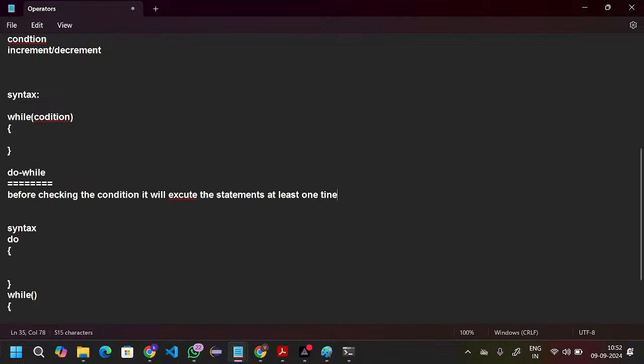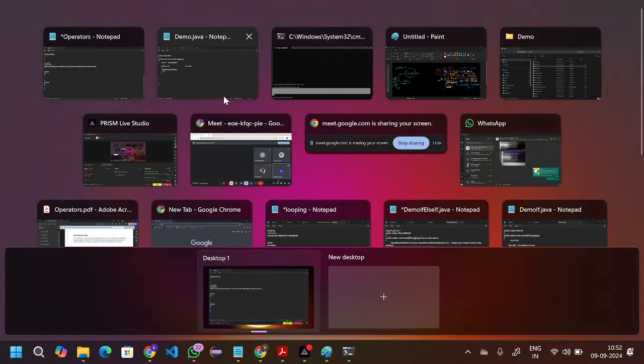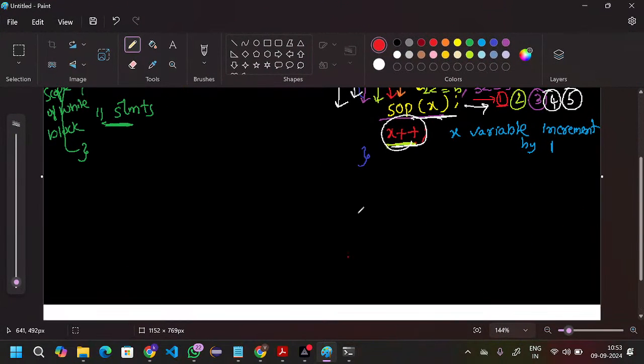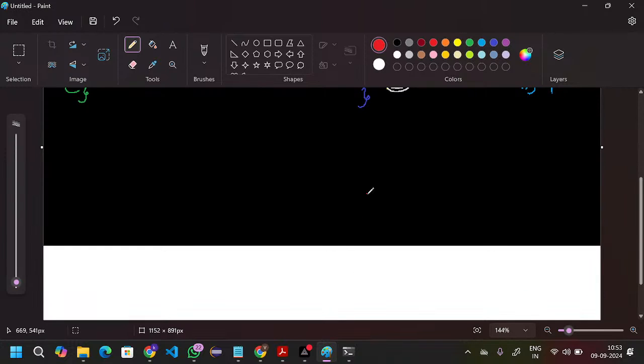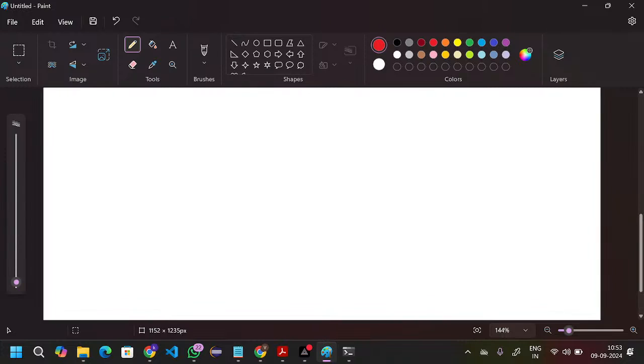Do is the keyword, and from the starting curly brace to the ending curly brace is the scope of the do block, and this is the while block. Now I will go with both ways, in the notepad and programmatically, and see what happens internally. We'll try to understand all the ways, then you will get clarity on it.